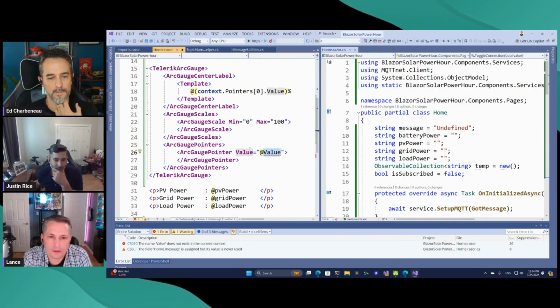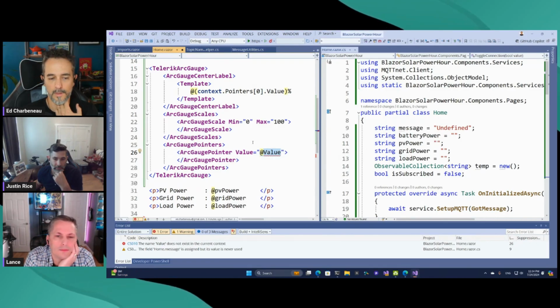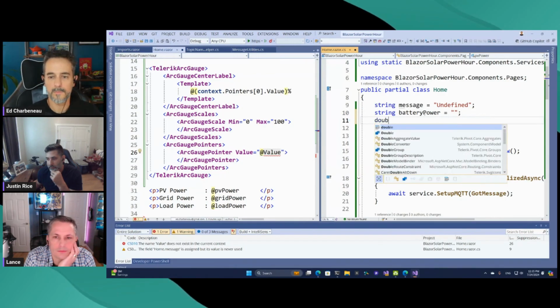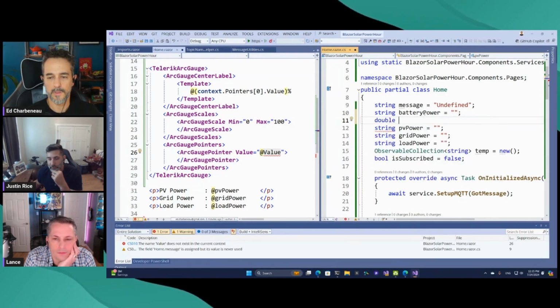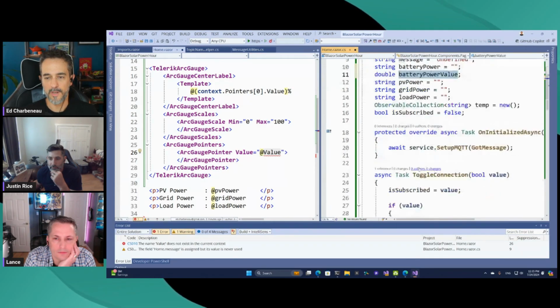I think you have it set as battery power, but it might be a string at this point. Right. So we'll have to go back in the code behind and fix that after. And the gauge uses a double. Yeah. All right. So let's do a double, and then we'll say battery value, just so we have both for a minute, and then we'll fix this as we go, just so we don't break anything. So we got battery power value.